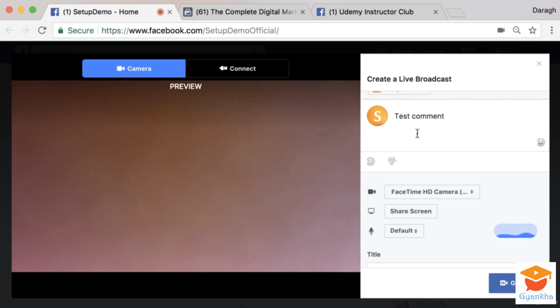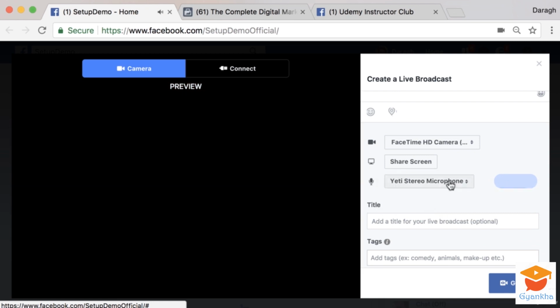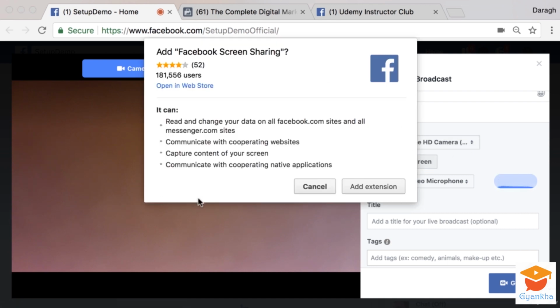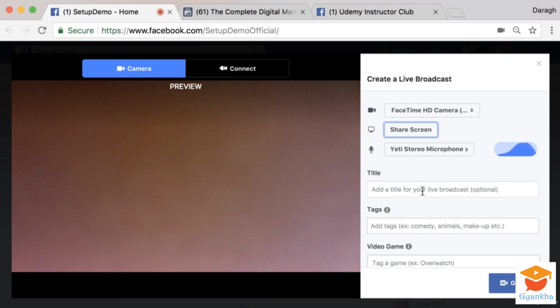Then you can select your camera and the microphone that you're using. So you can change those around if you want. You can plug in another camera. So you can do that, and you can even share your screen as well. I'm using the Chrome browser, and you can just add in this Chrome extension to enable screen share, which you can use for presentations, or you could use even for gameplay as well.